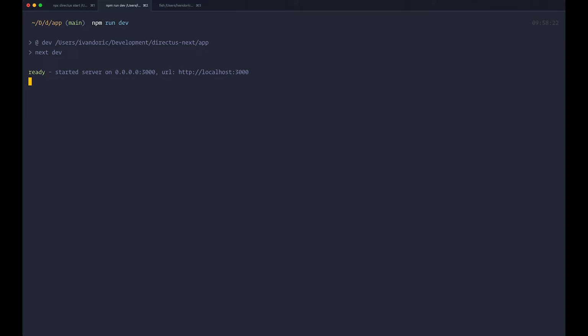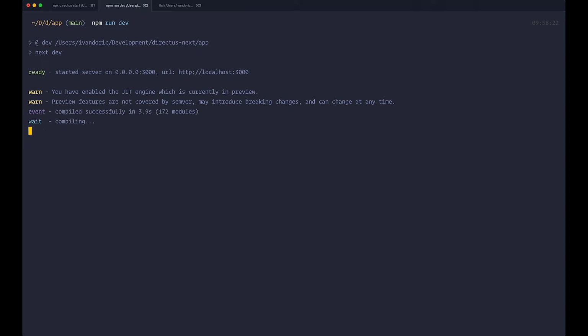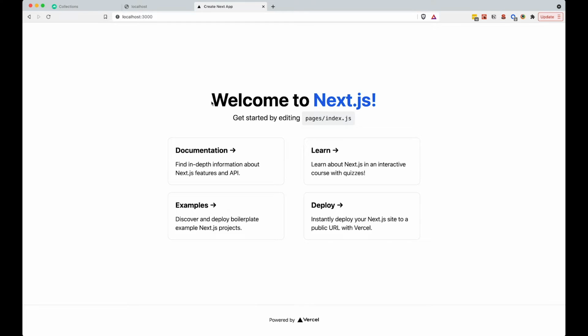And since Next is now using Rust for a compiler, you can see that this works very fast. Let's just check if our site works. Okay, so we get "Welcome to Next.js." Of course, this is working. Now let's open up this project inside of our code editor and see what we get there.